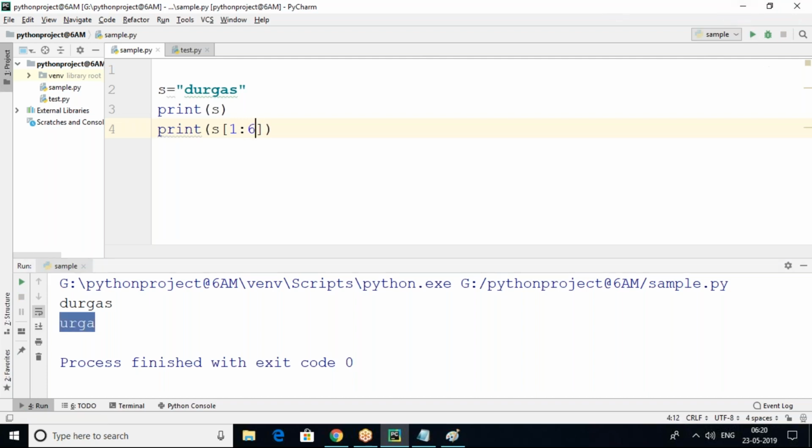For example, 1 to 6 I'm giving. 1 to 6 means it is not correct. It is not index out of range. Why? Because up to 6 only. If you include 6, then it is index out of range. For example, 1 to 7 I'm giving. So now you can see this time.